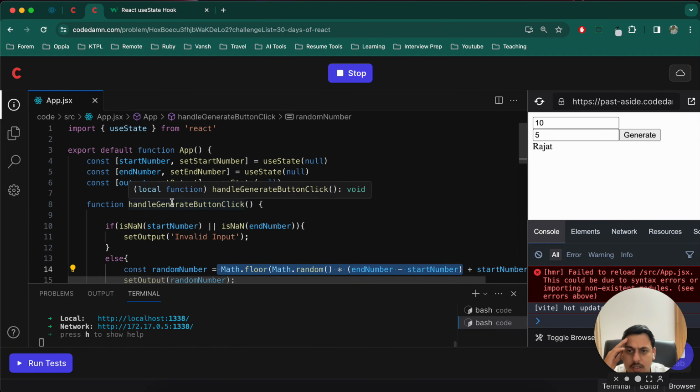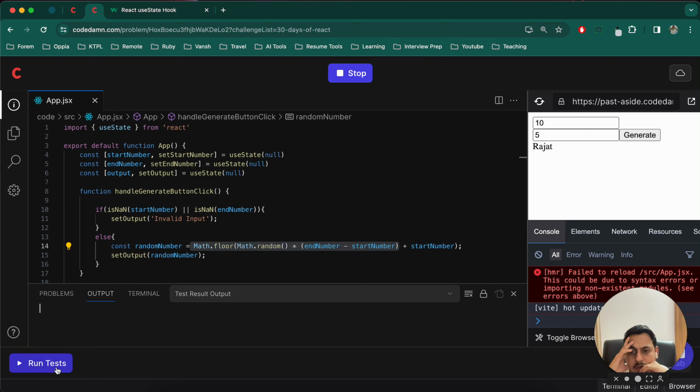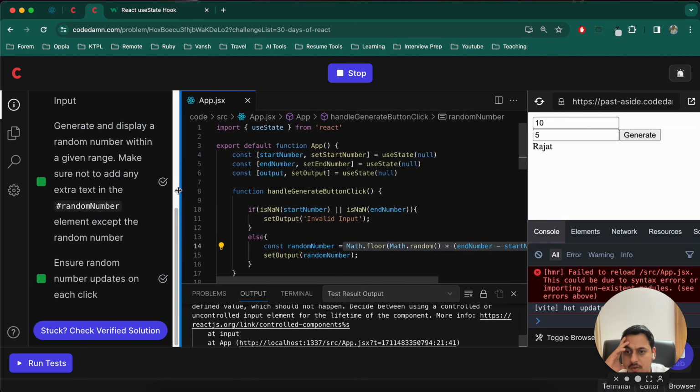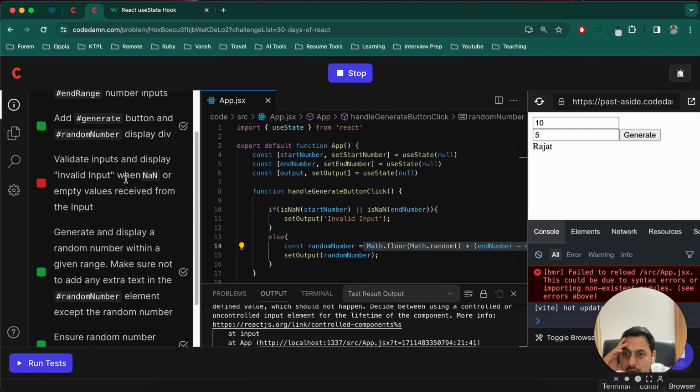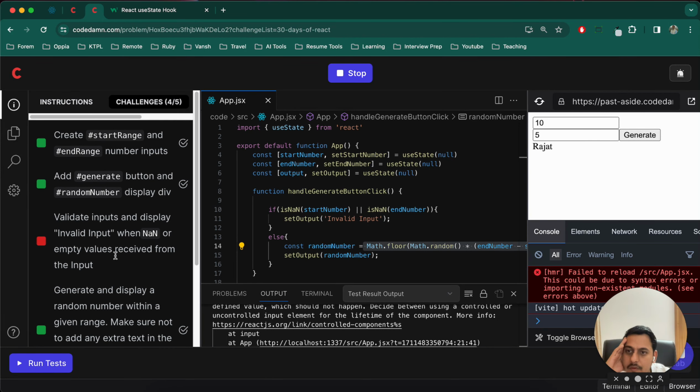Let me decrease the size of the code, so now you can check this, and let me run the test cases. Where are they running? Okay, here. Invalid input when NaN or empty values received from input. Okay, validation failed.